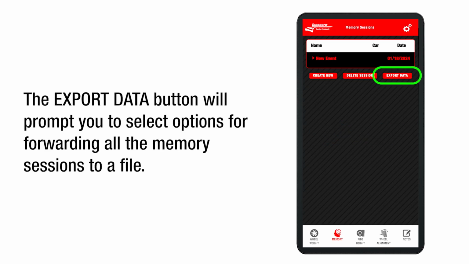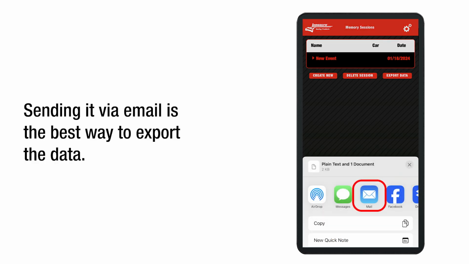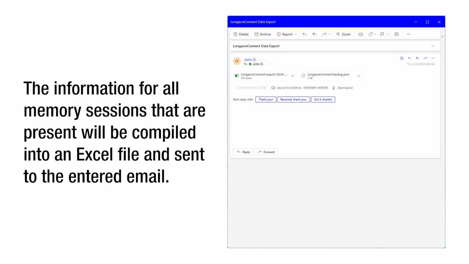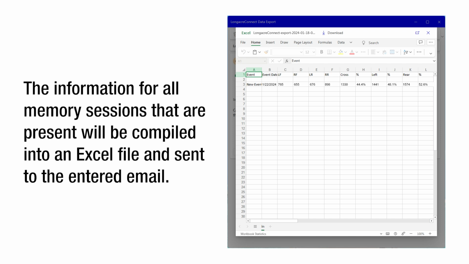The Export Data button will prompt you to select options for forwarding all the memory sessions to a file. Sending it via email is the best way to export the data. The information for all memory sessions that are present will be compiled into an Excel file and sent to the entered email.